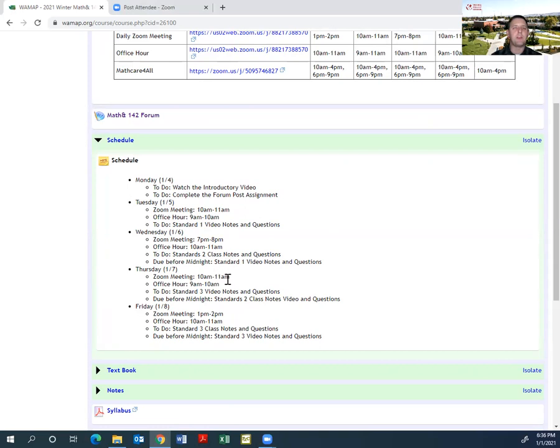But here's the pattern that you'll see most days, and I'm going to use Wednesday as an example. So what you're going to find is the time of our voluntary Zoom meeting. Okay, I say voluntary, you're not required to come to this. Of the office hour that I'm holding. And then these 2 down here, you're going to have a to-do section, which tells you the assignment that you should be working on at that point, and then what is due before midnight.